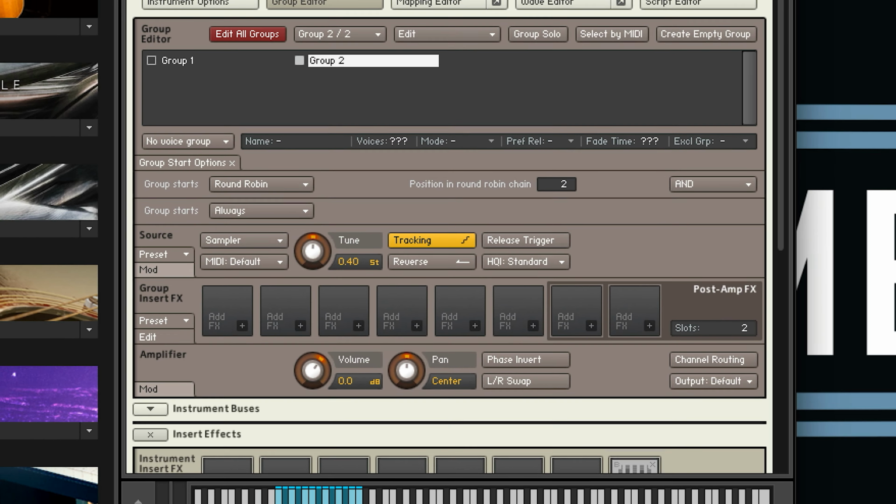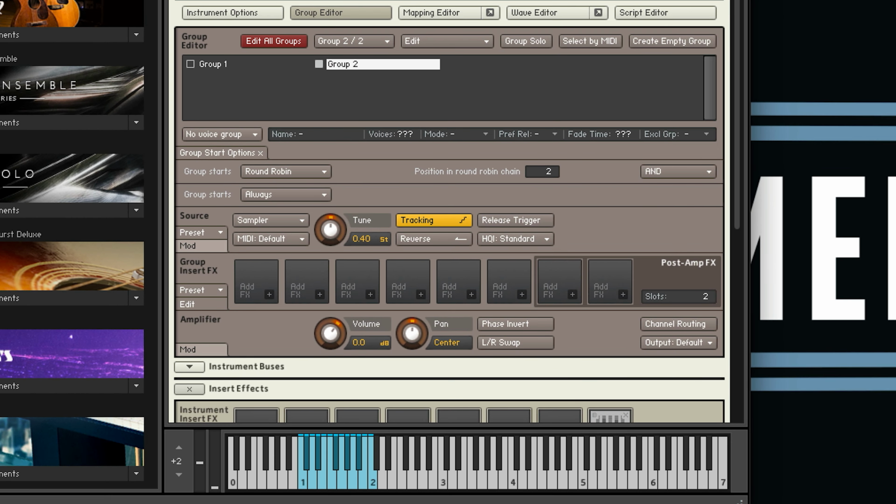Now let's press the C1 key. You will hear the sample play first from Group 1 because that is in round robin chain 1. Now if I press it again, it will cycle to the other sample from Group 2 with the different tuning. Each time you press it, it will change to the sample from the next group. Now you have round robins. This is a predictable way that we know what sample is going to play next.